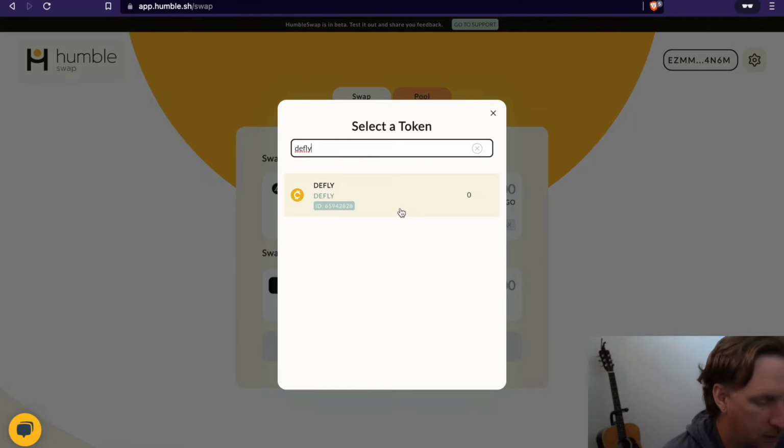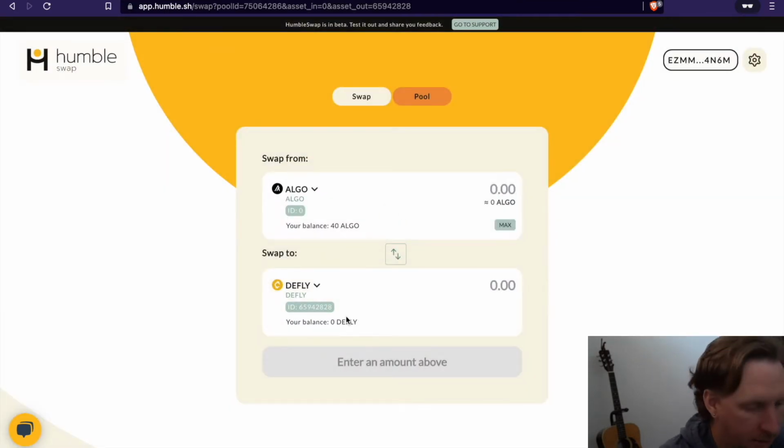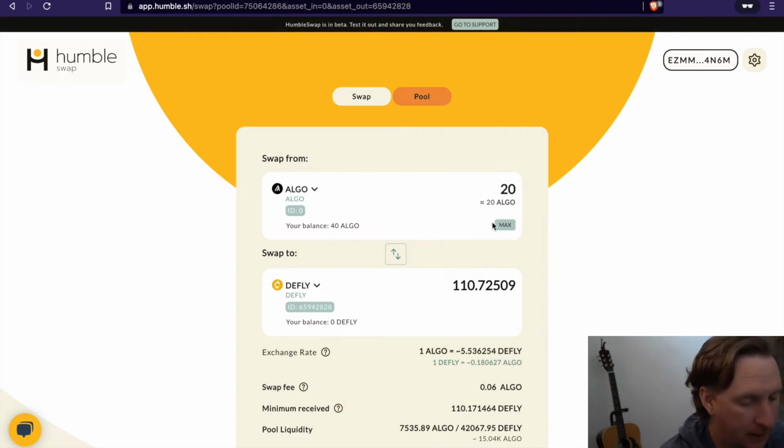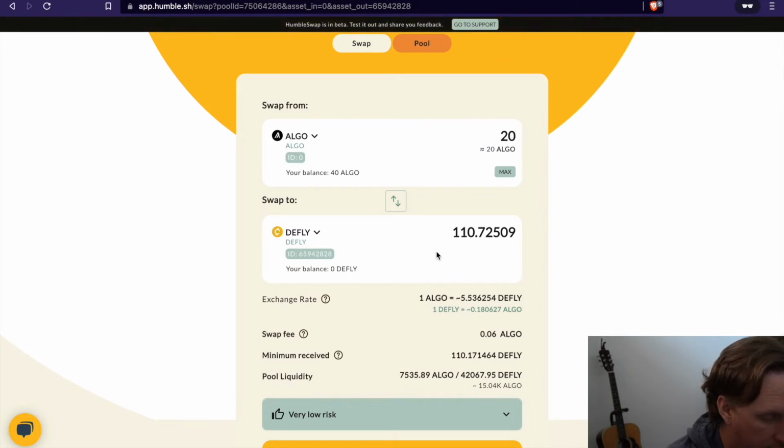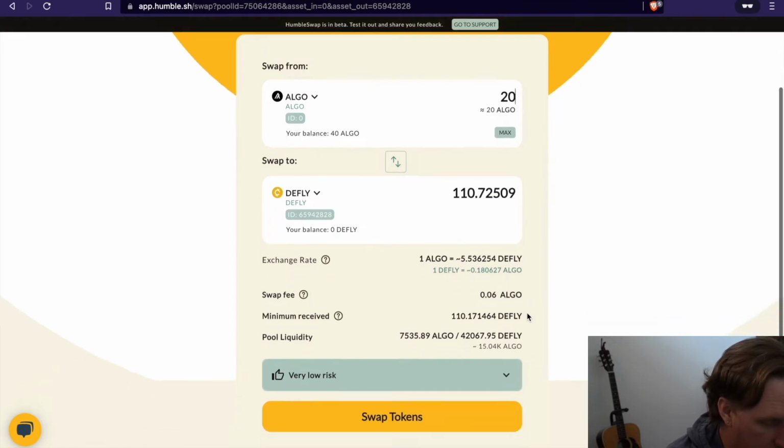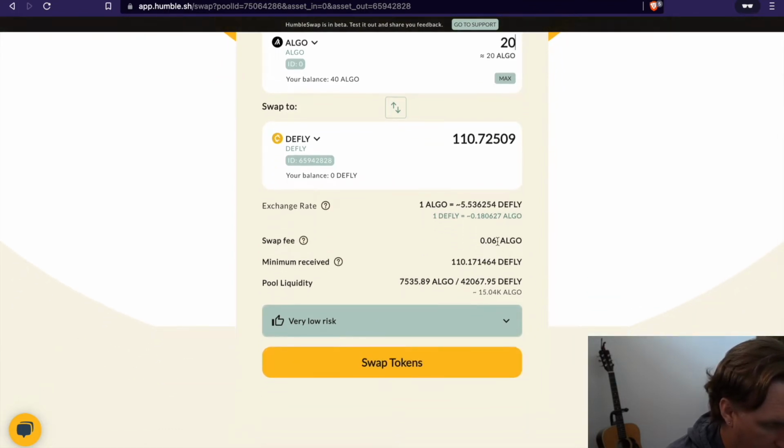And you always want to make sure that the ID is accurate. Okay, so I'm going to get 20 because it's really easy to make an ASA and anyone can call it anything. So 20 algos, that'll give us 110 DeFis. We got our exchange rate there, swap fee. Okay, kind of a low risk. All right, cool. Let's swap these.